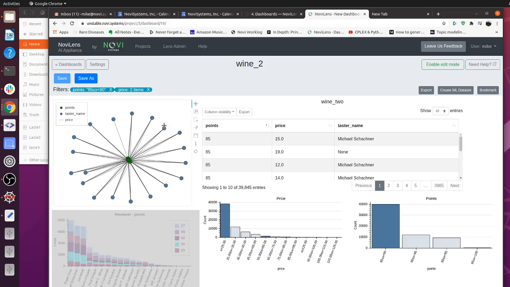A couple things to note. This widget still does not function on multiple relationships. It only works with one table. Future releases of Novi will allow it to work with multiple tables that have been joined together. And that should bring increased power to this type of visualization tool. Hope you found this useful.